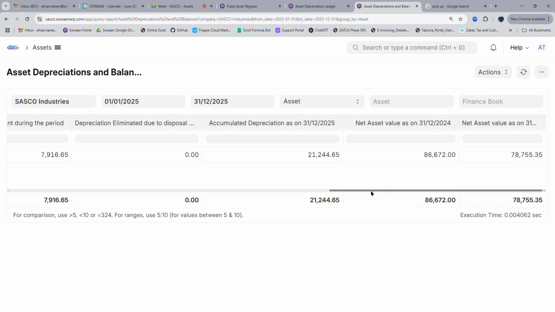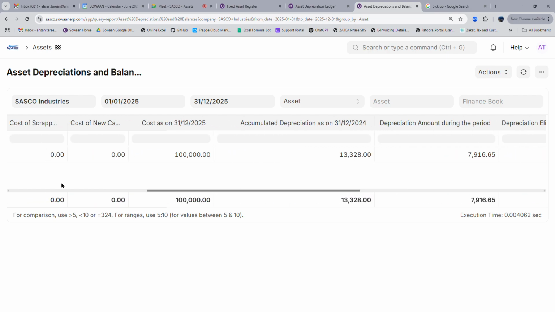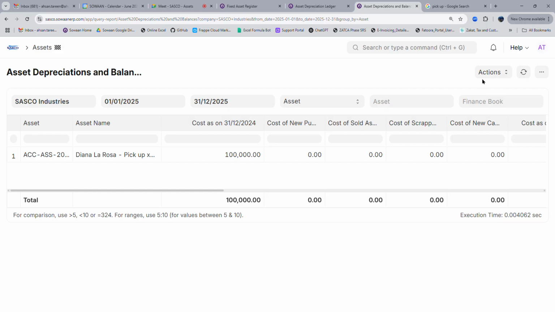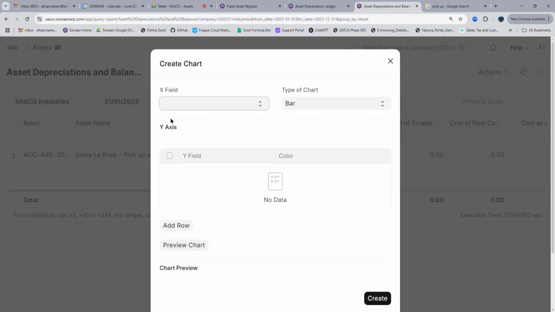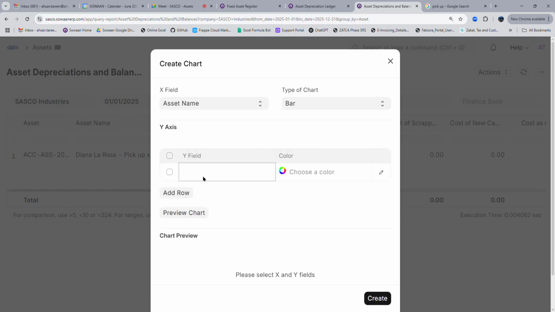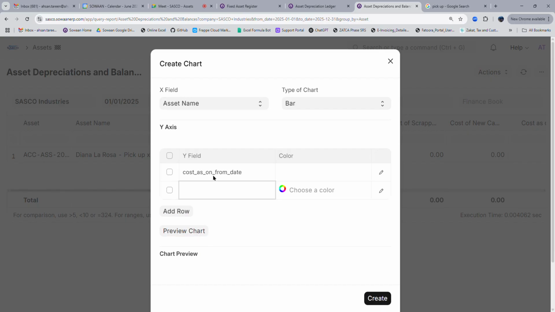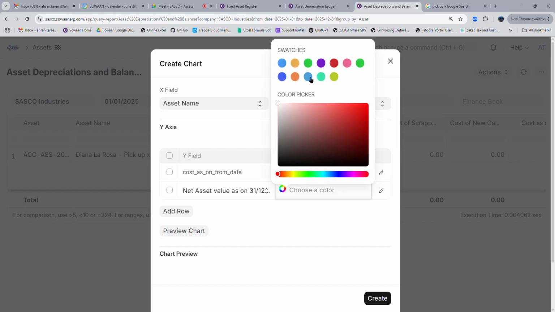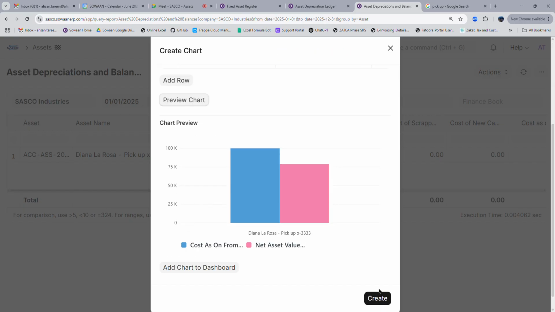So you see, this is also a report. If you want to add a chart on this report, you can also bring a chart up front. It's up to you to bring a chart. I'm creating a chart. I can choose colors by myself. See?